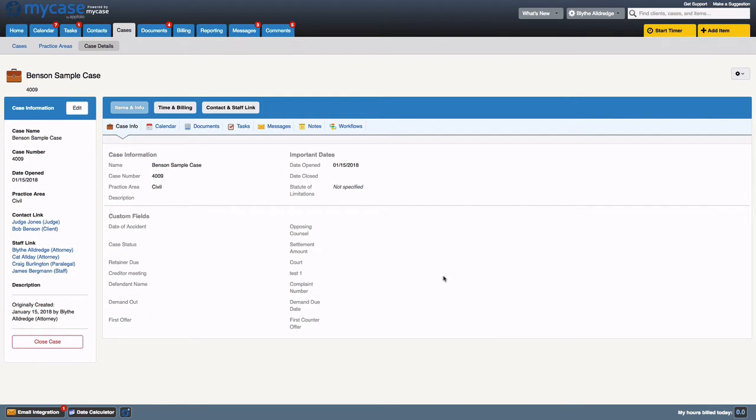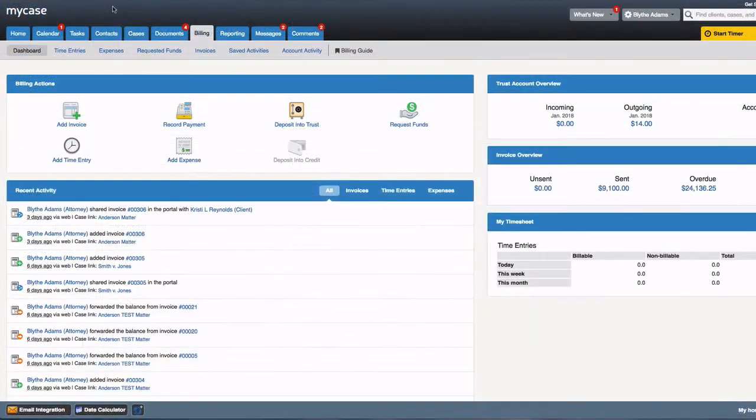Now that the case and contact relationship's been established, at this point, if there are any firms that manage a trust account, this is typically where you would accept money from your client and deposit it into the trust account. So let's take a look at that process right now because there's a couple different options within MyCase. First, our Request Funds feature allows you to easily request an electronic retainer or trust deposit from your clients.